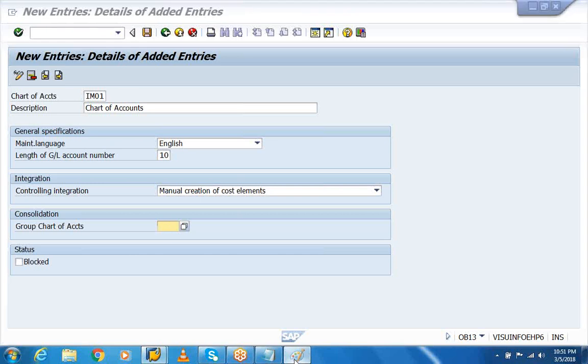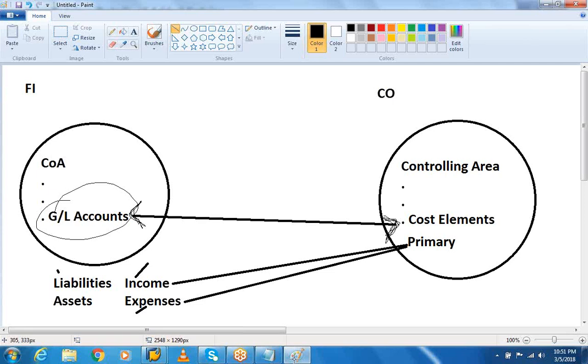We have three types of chart of accounts: operating chart of accounts, country-specific, and group chart of accounts. Sometimes they generate reports for the group company as well. For consolidation purposes, they link to each and every individual chart of accounts. But that is an optional thing.